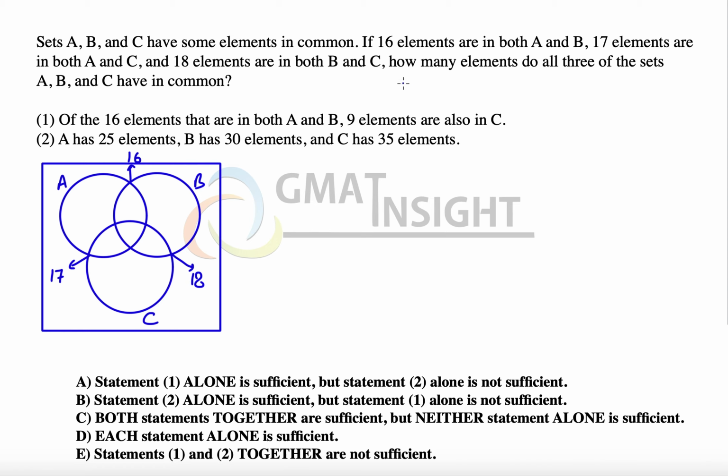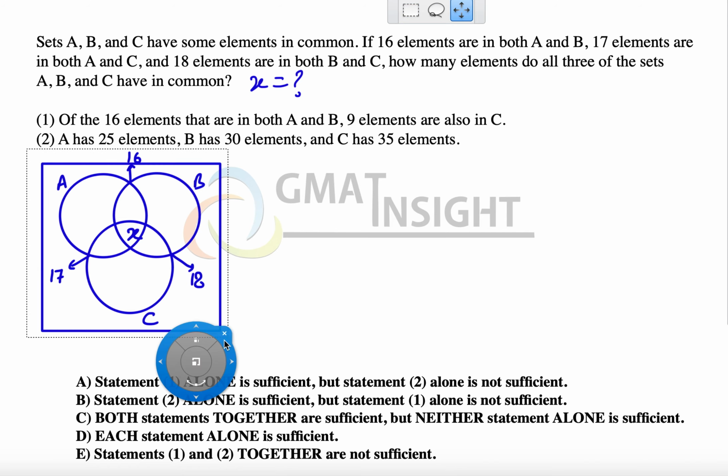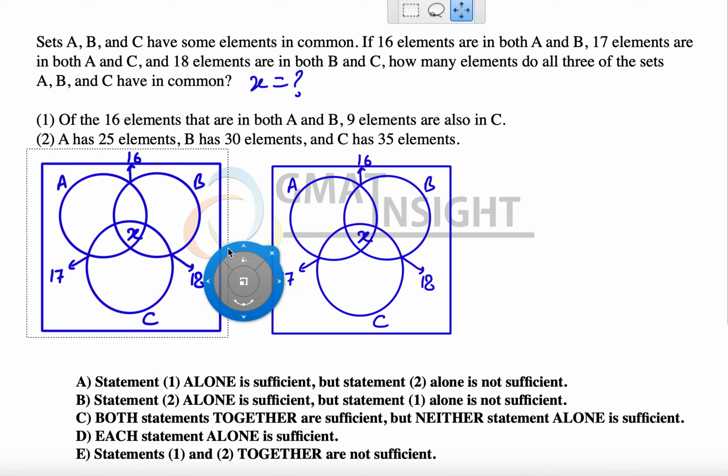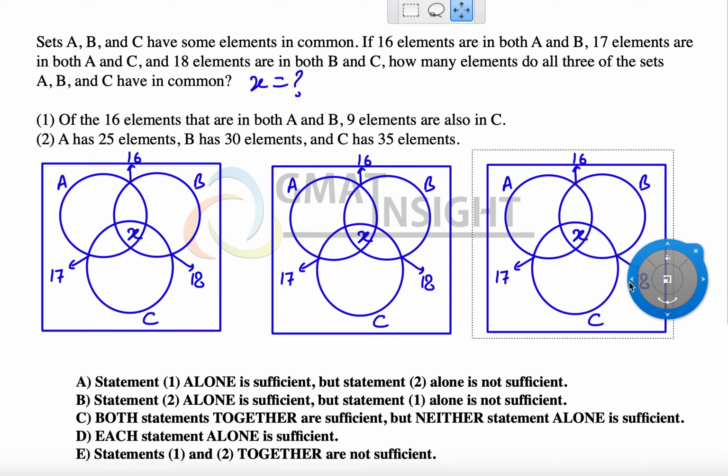How many elements do all the three sets A, B, C have in common? Let's call it X. Then the question is asking the value of X, that means the number of elements that are common to all the three sets. Now, we're going to use the same diagram. So let me quickly copy this diagram for the first and second statement. Now, we have the diagram for the first statement here and for the second statement here.